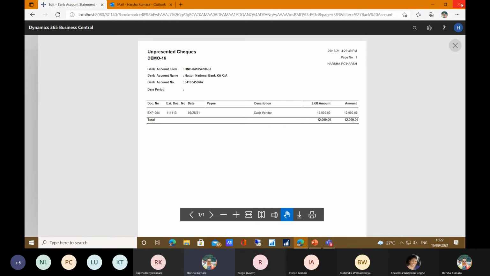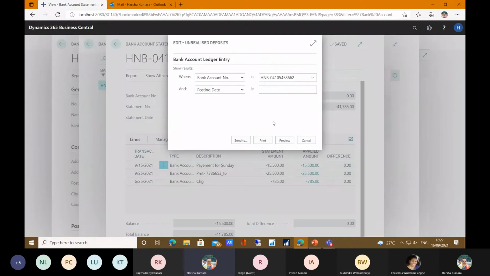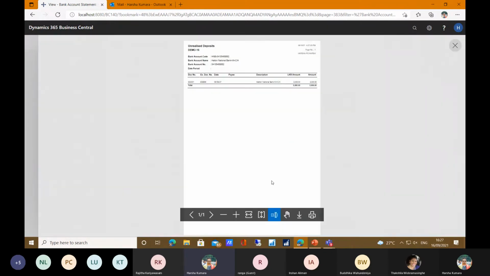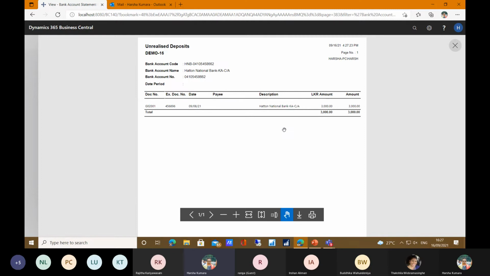Also the bank account name, bank account, and the report date, the report printed date, all the information is there. And there's another report we call unrealized deposits. As you remember, we had one unpresented check amounting to 3,000 as per the bank statement, and that we can also see in the unrealized deposit screen, using this bank account card statement information, amounting to 3,000.